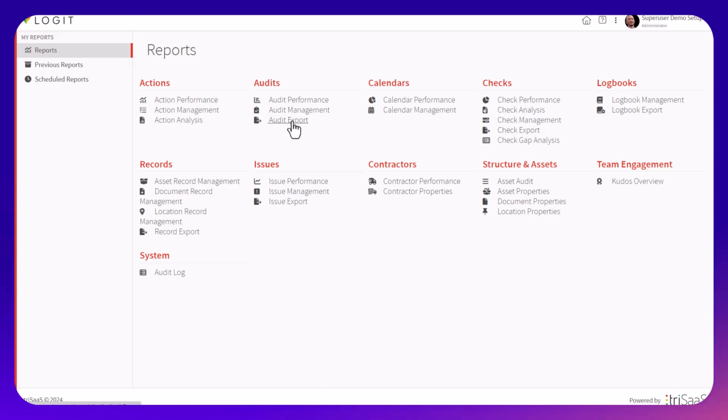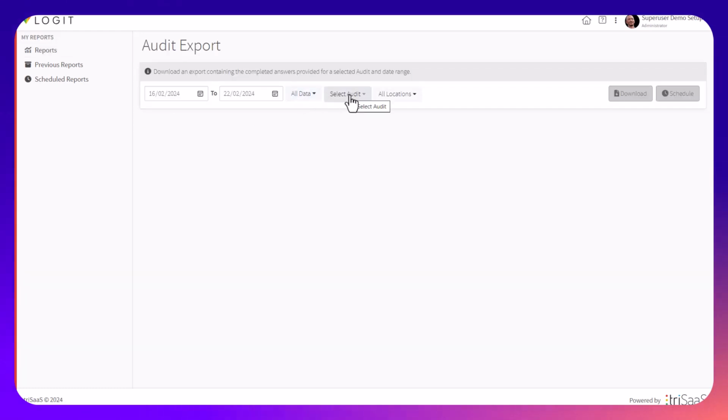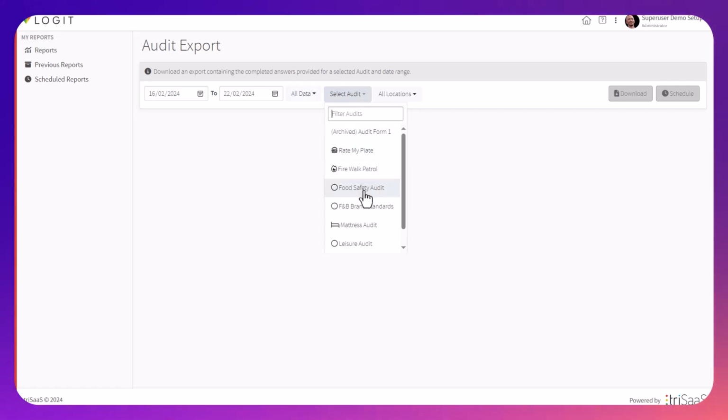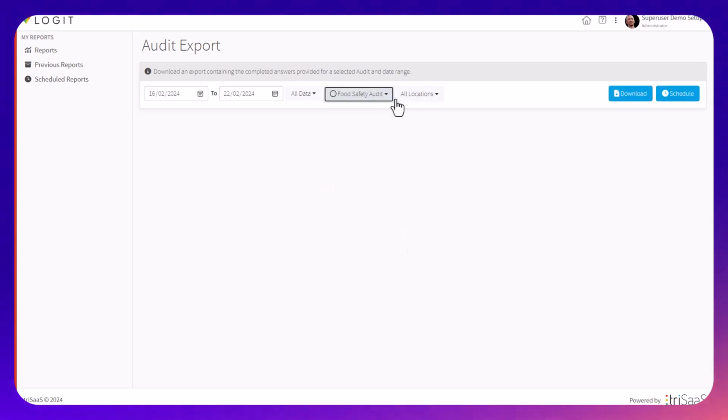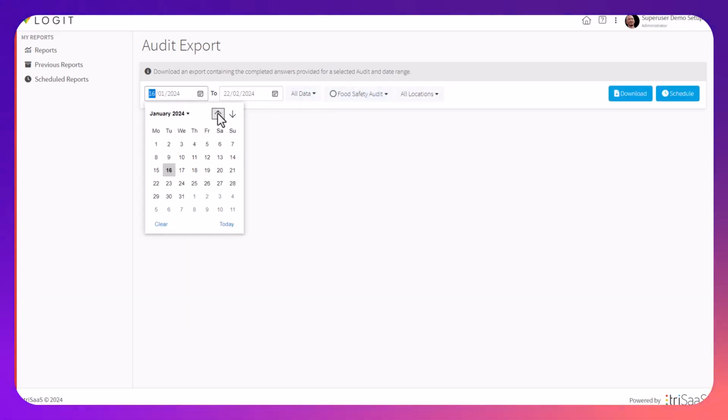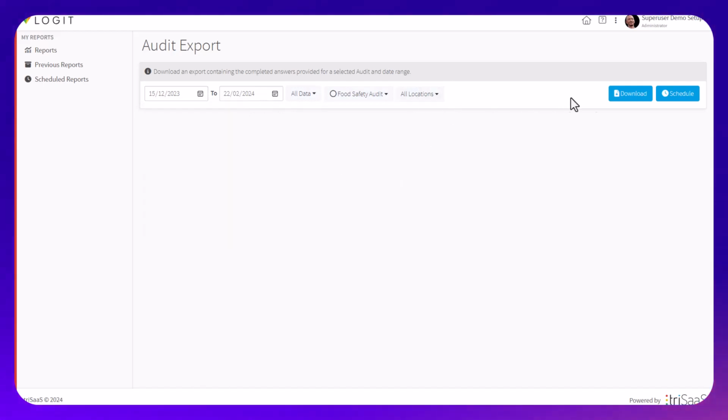Now, I want to open the audit export as this is a really beneficial report for you to learn when it comes to pulling your audits out in the back end, so you can get a good idea of how well your team's doing, as well as what questions are actually failing the most during my audits across the board. So I can select the audit export that I want to export. Again, you can only export one at a time. Select the date range you want to export from, confirm the locations and click download.